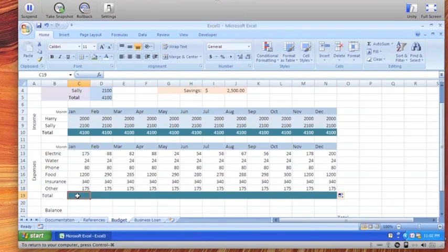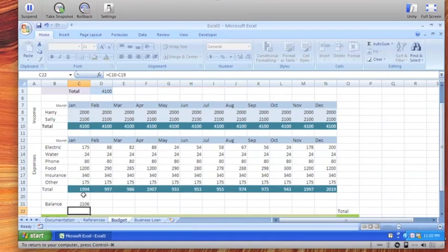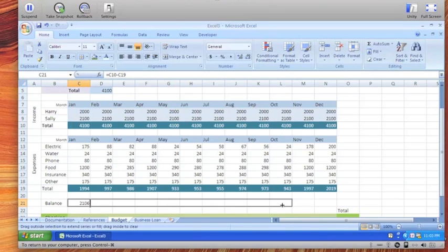Now let's go ahead and do the sum again. Equals sum, and then I'm just going to click and drag the range that I need, and then use the fill handle again. Okay, so we know the total monthly income, we know the total monthly expenses, and now let's figure out what's remaining from each month. So equals total income minus the total expense. Okay. And we copy it across.